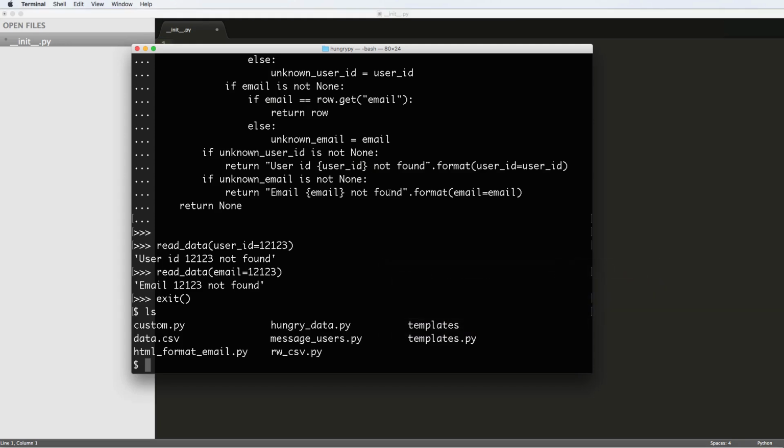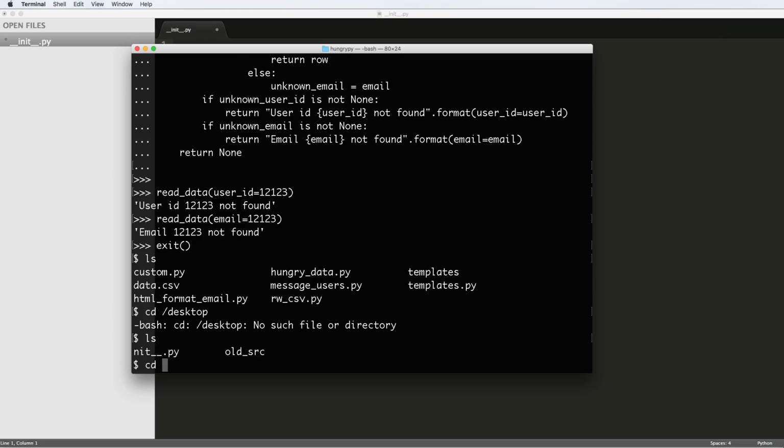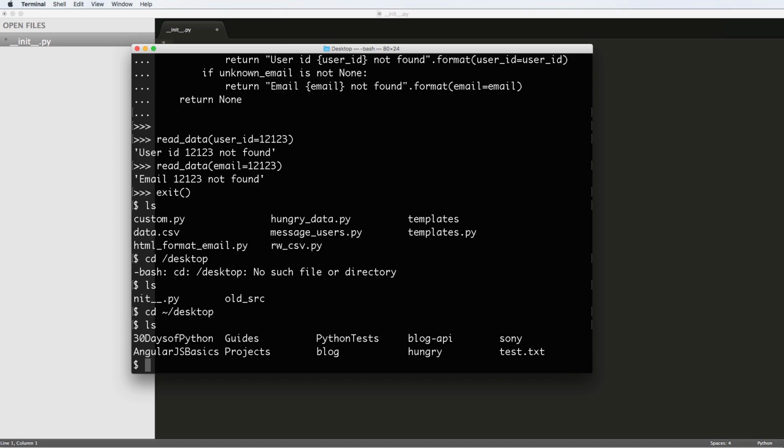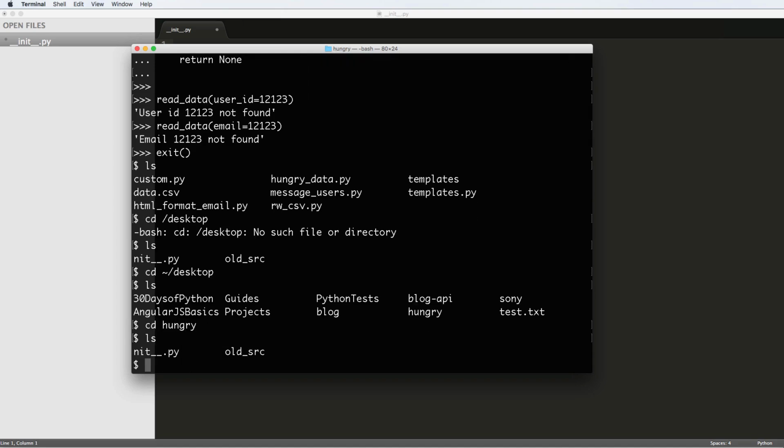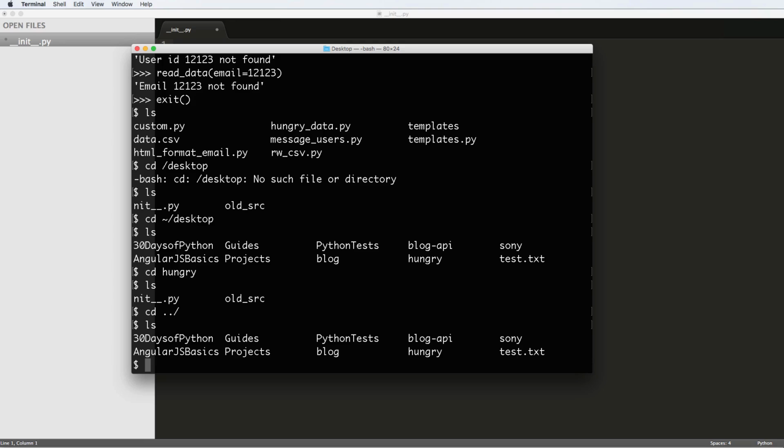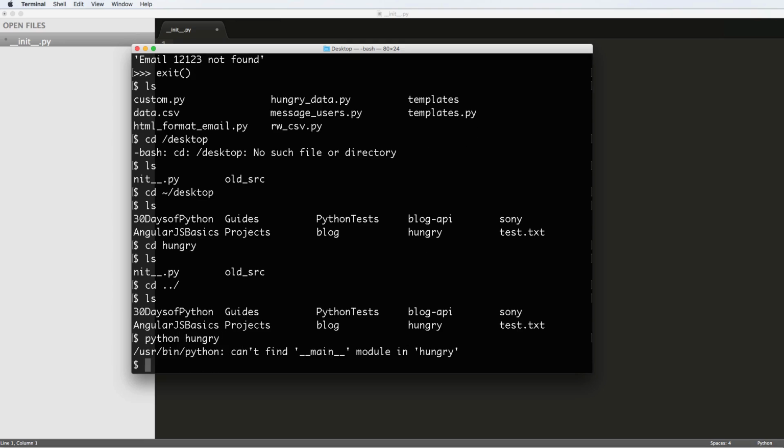And I'm going to go ahead and navigate into the desktop. So cd desktop. Let's try that again. Okay, and then I'm going to change into hungry. And I see that there's init and py. If I change back into the desktop and do Python hungry and hit enter, it's going to say that it can't find the main module in hungry. So it won't actually be able to find that in any of them.